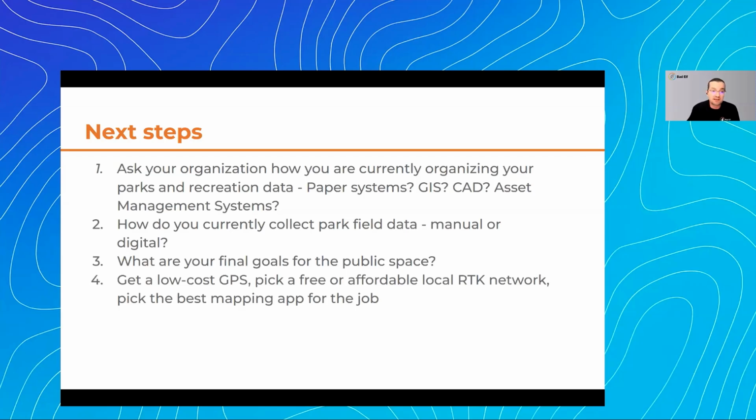Then it's as simple as go get a low-cost GPS unit, pick that free or affordable RTK network that's everywhere now, pick that best mapping app for your job. Maybe it's something simple and free, or maybe it's something robust like Esri, and then go map. That's it. Go collect data, export these data into your systems of choice, and you're off to the races.